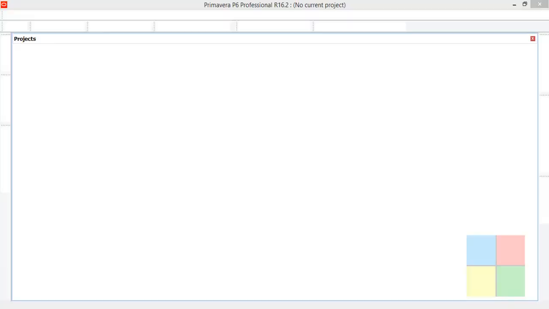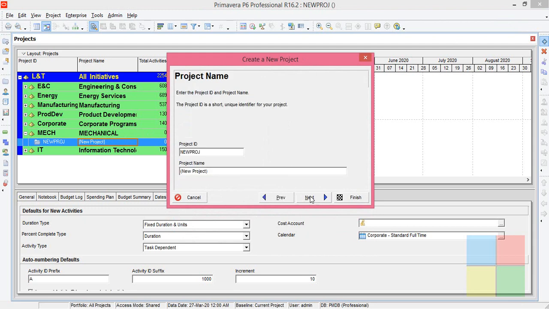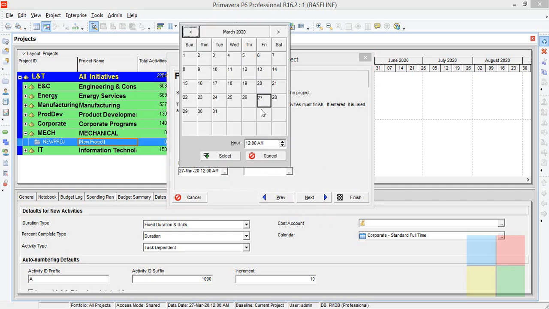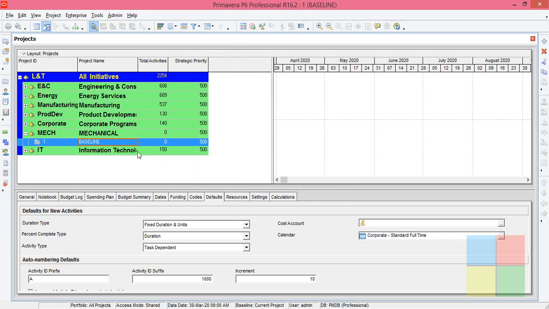I'll close this. I'll open the software. Under the mechanical EPS, I'll add a new project, random project ID and project name. I'll name it as baseline. Click on next. Let us assume that the project is going to start on 30 March morning 9 a.m. Next, finish.